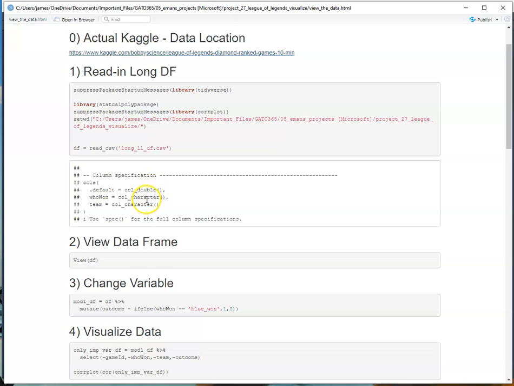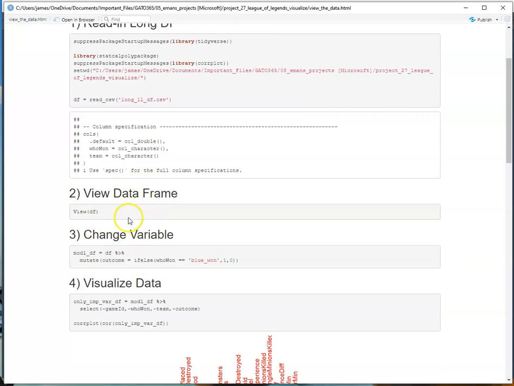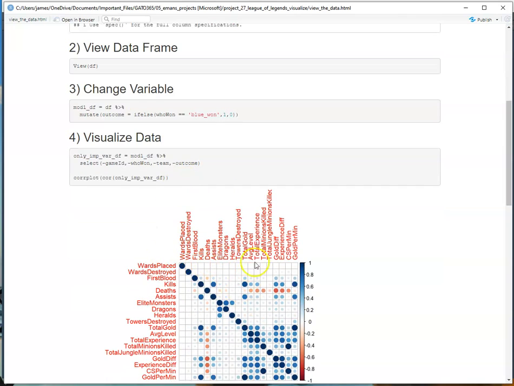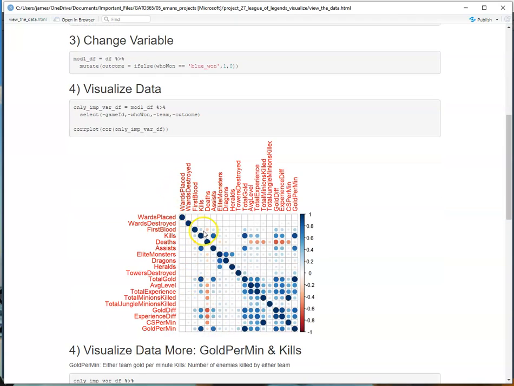As I said last week, we can view the data frame. That's why that thing popped up. I changed the variable name and I visualize this data as I'm only looking at the quantitative relationships. And so what I want to do is zoom in a tad bit. These red dots are negative correlations and these blues are positively correlated.